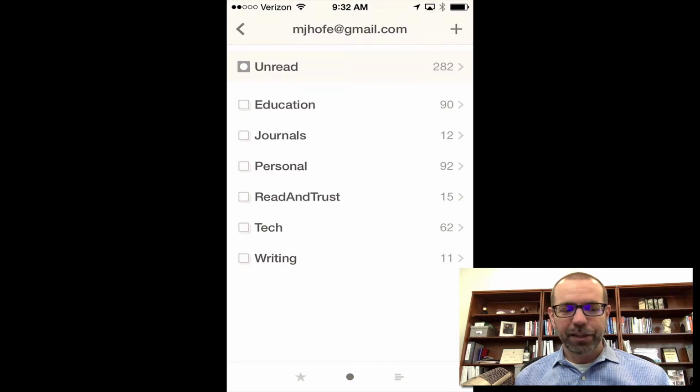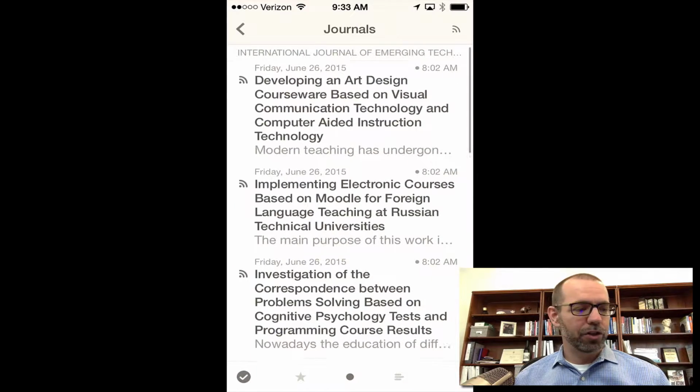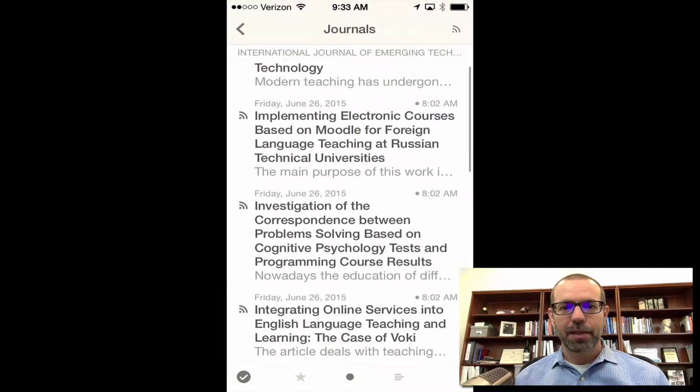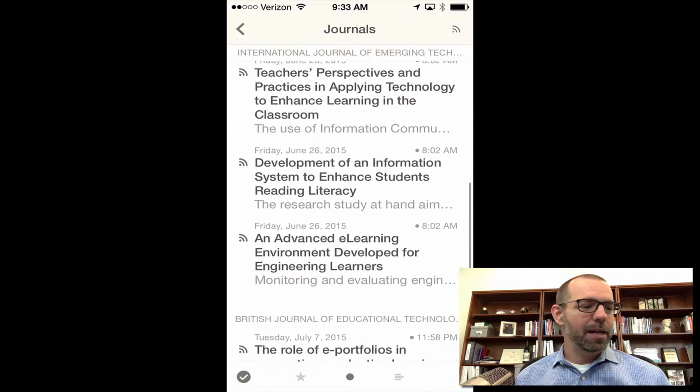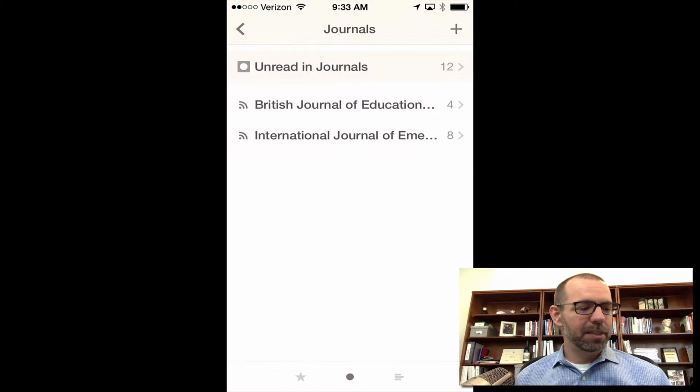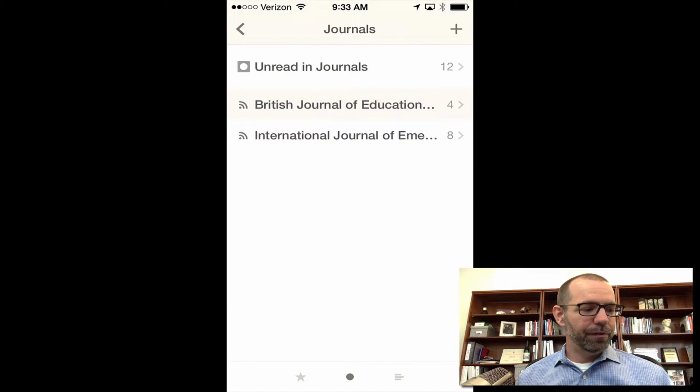But if I'm particularly productive today and I want to look really just at my journal article entries, I can click on my journals folder there, and then I can look at all the unread in different journals, and you can see they are grouped by the journal name. As I scroll down, we'll see another journal name here. Or I can look at a specific journal for the new entries for that particular journal. So really, some different options of how you want to view those feeds. And let me go back here.